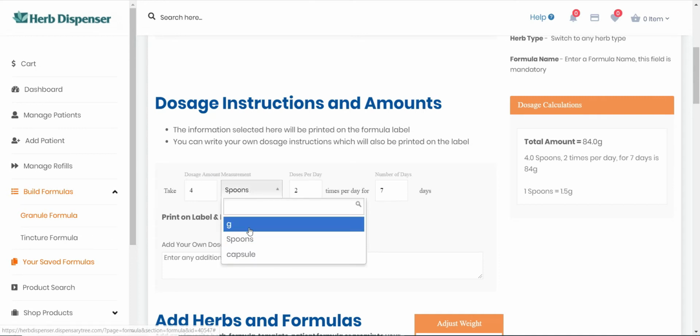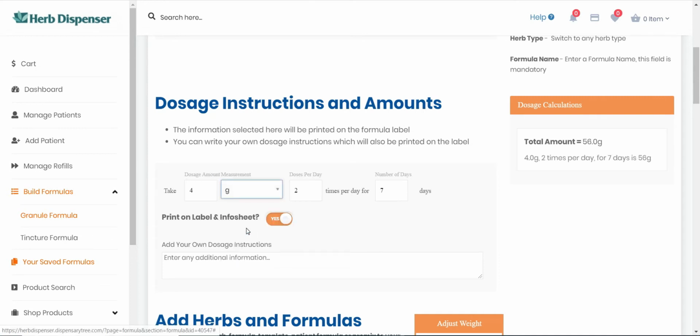And I'm going to switch that back to grams to make it easier for us. So 4 grams 2 times per day for 7 days is 56 grams. So you can play around with these settings. You can even change the number of days, and it does all the calculations for you. So we need 168 grams.